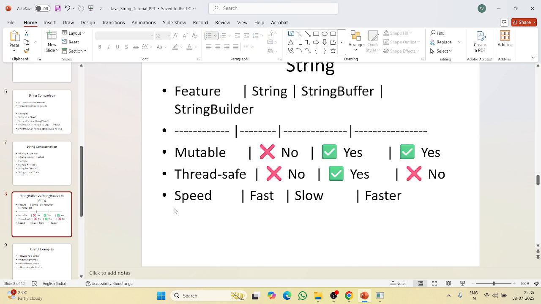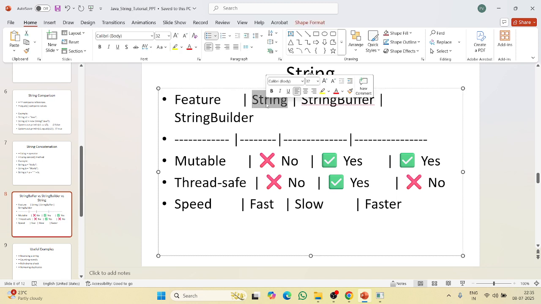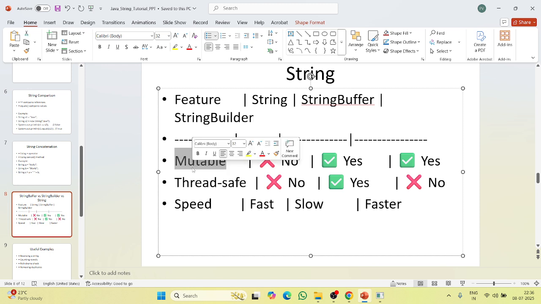And we also have StringBuffer and StringBuilder. String creates an immutable object, and StringBuilder and StringBuffer both create mutable objects. We will see this in more depth in the next video. Basically, there are three ways we can create a string: using String, StringBuffer, and StringBuilder. If we look at mutability, String creates an immutable object, and StringBuffer and StringBuilder create mutable objects.